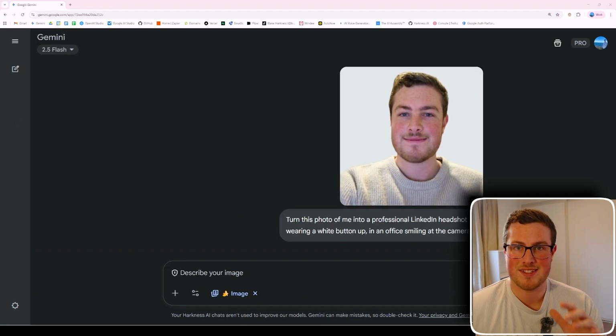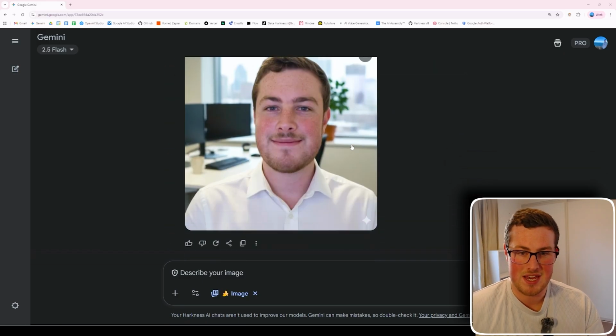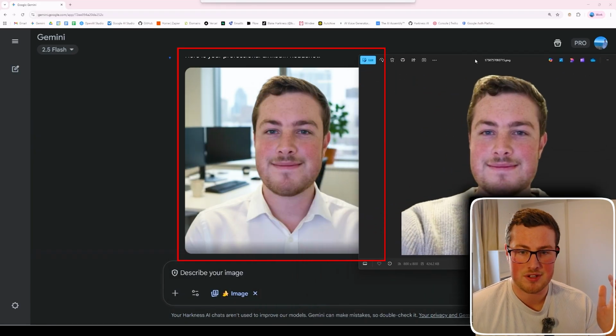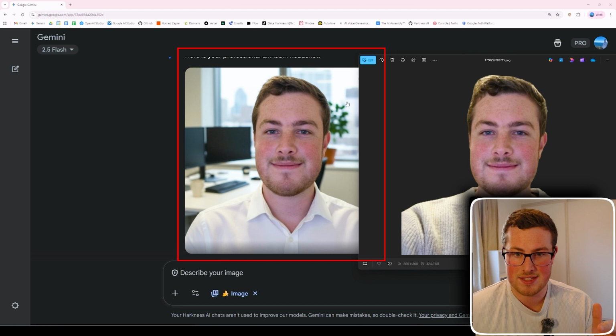The crazy thing is this comes back so fast. This came back in about 5 seconds. And as we can see here, it's put me in a white shirt with a nice little office background. If we pull up the image side by side, you can see that it's kept that entire consistency. The way my hair's sitting, the freckles, the eyes, absolutely everything looks identical, and it's just changed me into a shirt with a different background.